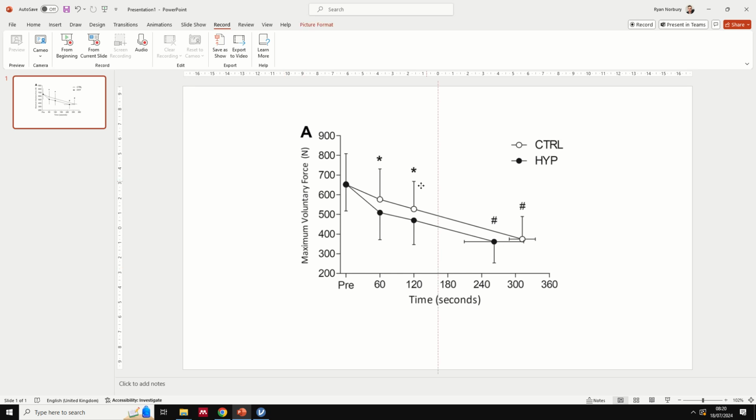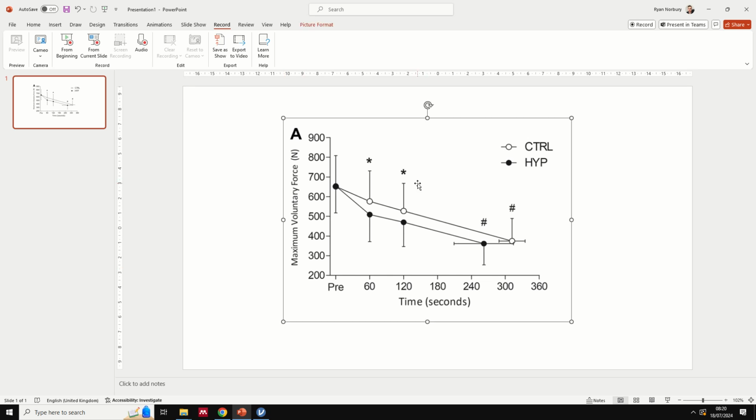Okay, hello and welcome to a tutorial on how to do a two-way repeated measures analysis of variance, also known as an ANOVA. This analysis is quite common in sports science and exercise physiology research when you've got a fully within-subject design, and it's probably the most common way that data is analysed in this scenario.